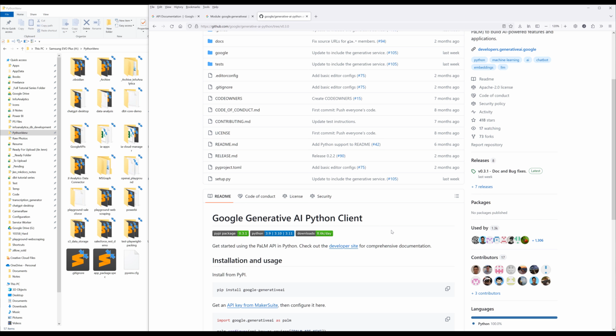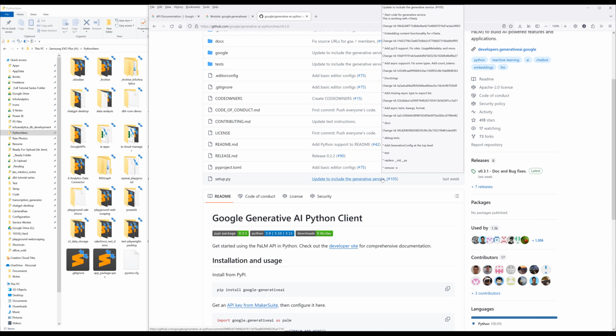In summary, the Vertex AI SDK is similar to this Generative AI Python client library, except that the Vertex AI SDK is higher level and less granular compared to the Generative AI SDK. And I'll link all the links in the description below.